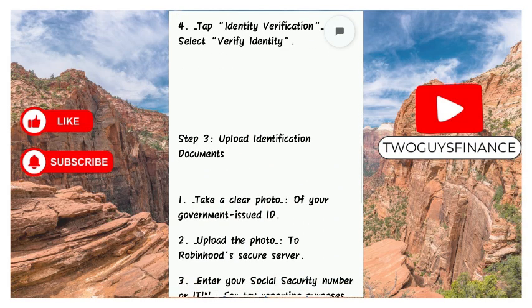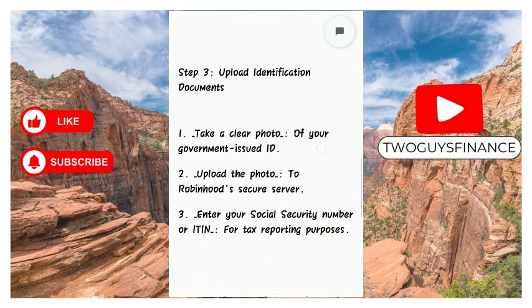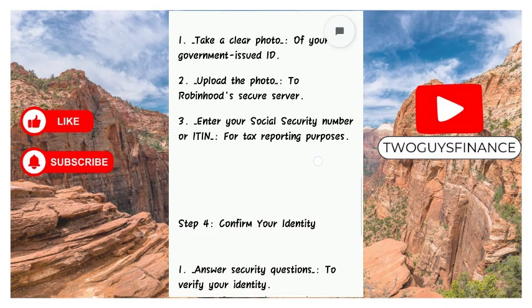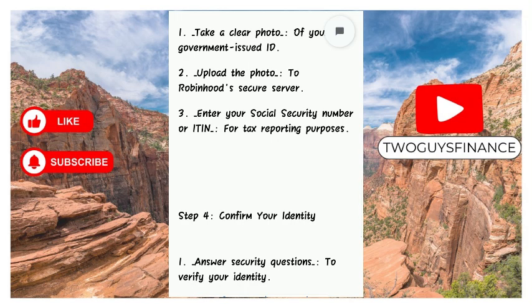Now, the third step is to upload identification documents. You want to take a clear photo of your government issued identification card and then upload the photo to Robinhood's secure server. Then you want to enter your social security number or your individual taxpayer identification number for tax reporting purposes. You also want to confirm your identity.